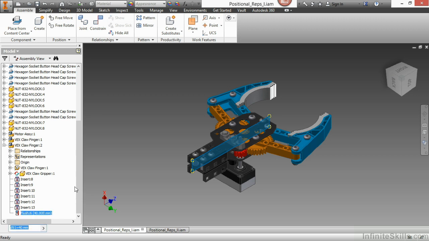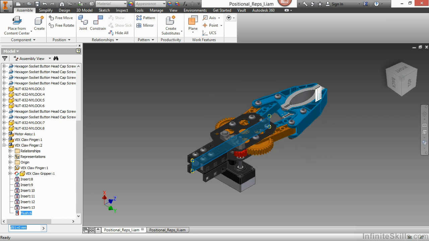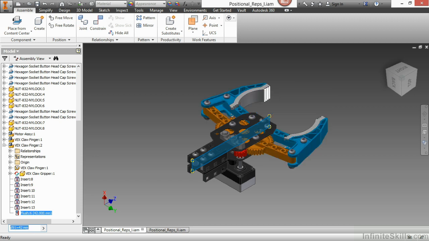Now, if I come in here and modify this to 0, it will close up my gripper so that they are touching each other. If I change it to something like 42, then it opens up to the open state again. This constraint is essentially half of the value of the open condition.